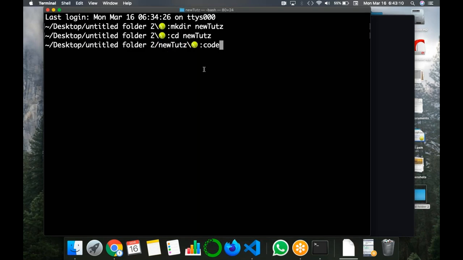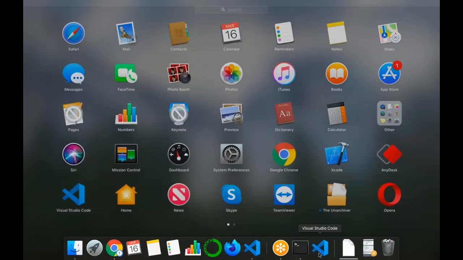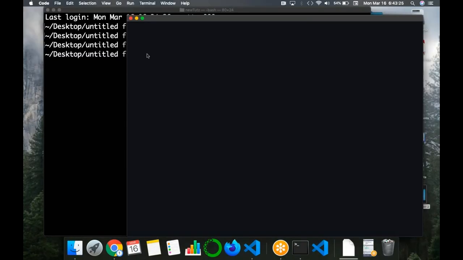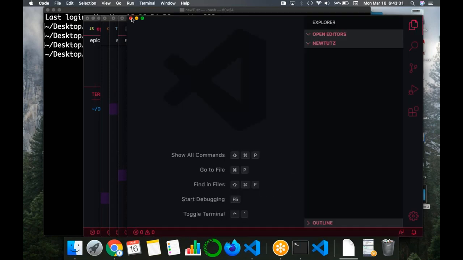So let me open this editor right now within this folder. Just 1 second. Yeah, this editor is too slow. Okay, we close all the windows.